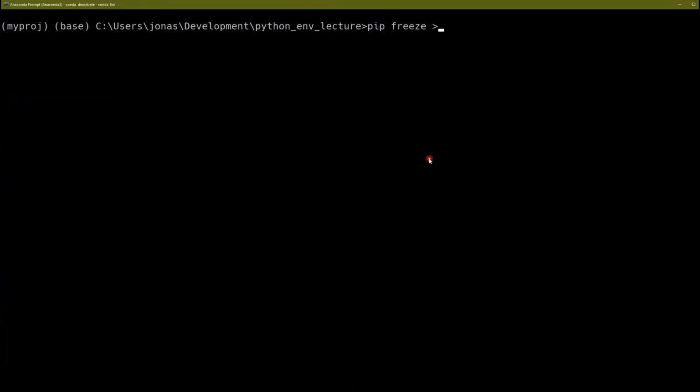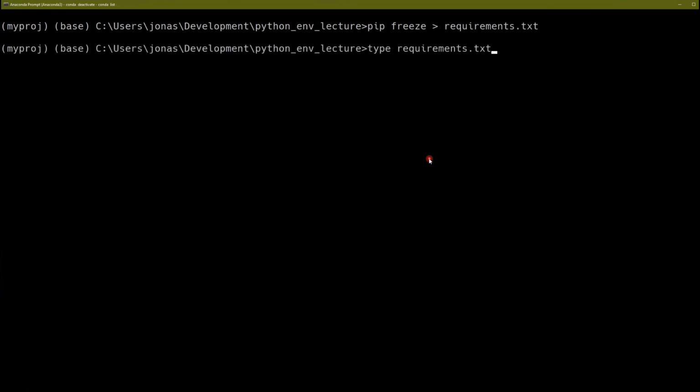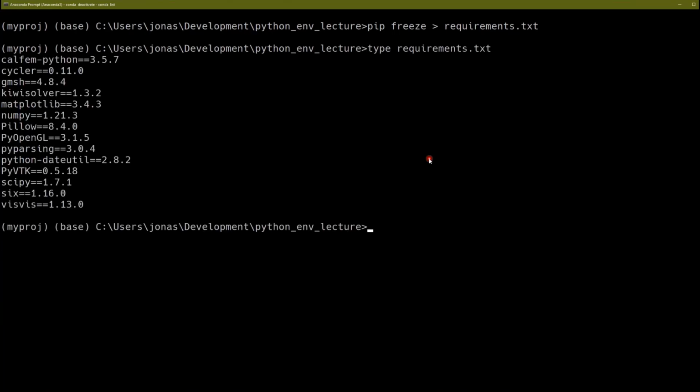So I'll put this to requirements. If we look at this file now, we have a requirements text. Basically you get a list of all the packages here with exactly the version numbers that have been installed. So now you can recreate this in a different environment.